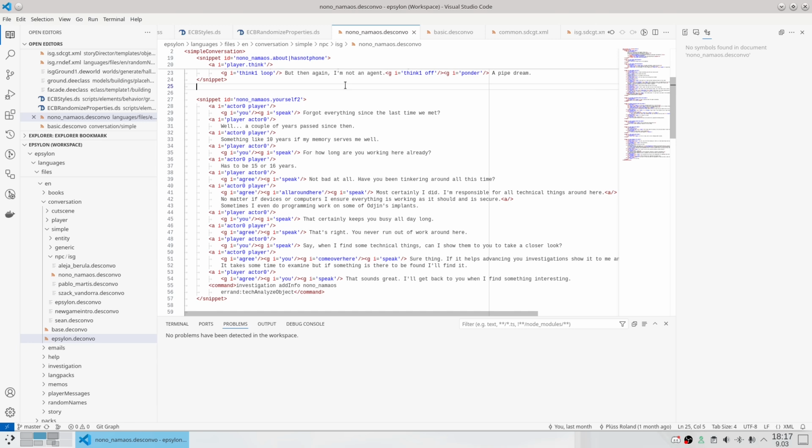But the idea is that a simple conversation is pretty much one file which you can use for a conversation element or a conversation trigger element to start a simple conversation, where you get your conversation with as little work as possible. So let's have a look at the file here.